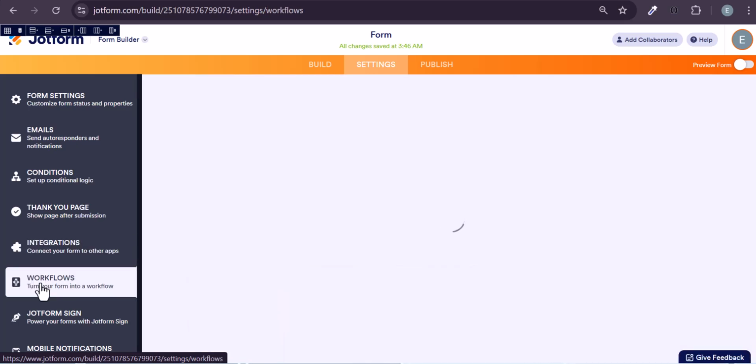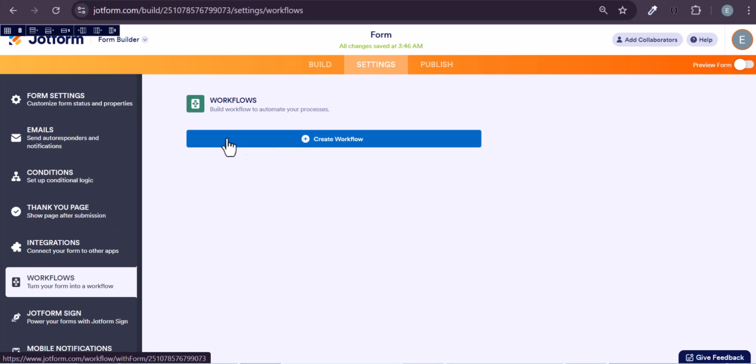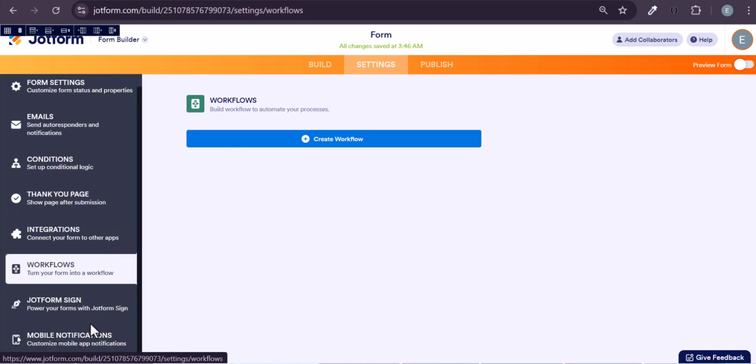Now you can also check the workflow. You can create a workflow, you can add some other things. Then you go to publish.